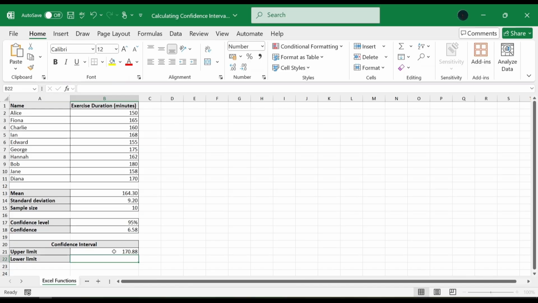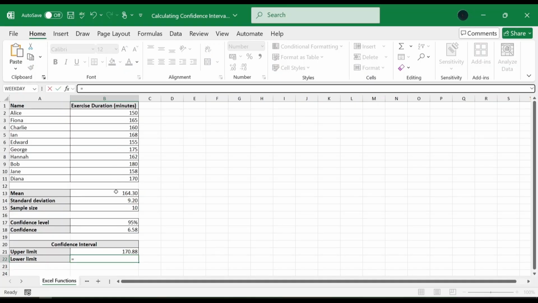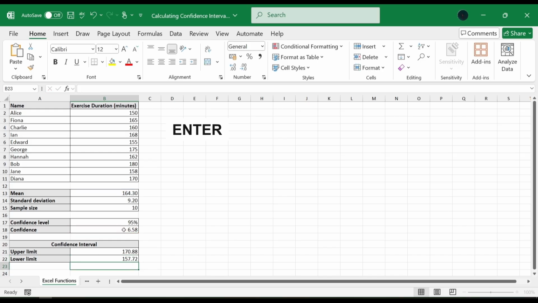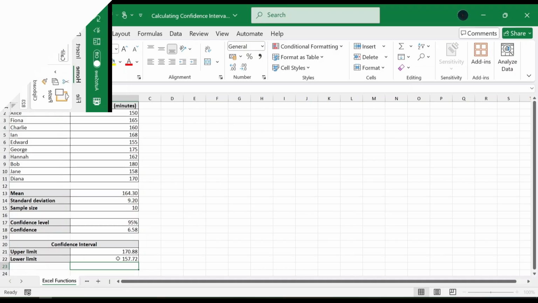For the lower limit, in any empty cell, I'll go for cell B22. Type this calculation, equals the mean value, which is cell B13, minus the confidence value, which is cell B18. Press enter. This gives us the lower limit. And there it is. We have constructed a 95% confidence interval suggesting the true population mean duration lies between the lower limit and the upper limit, which are 157.72 and 170.88 respectively. Let's move on to the next method.